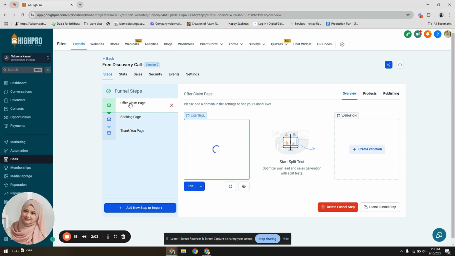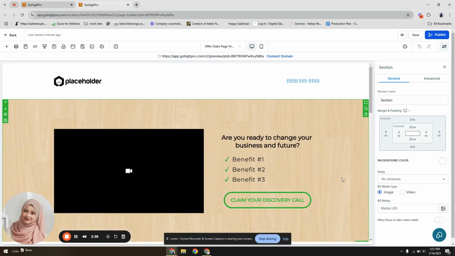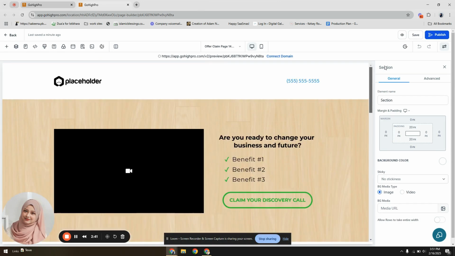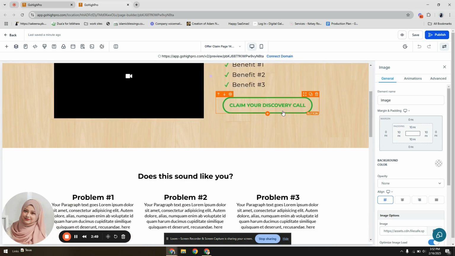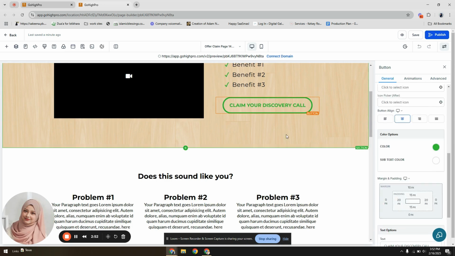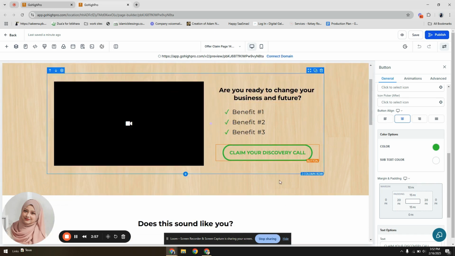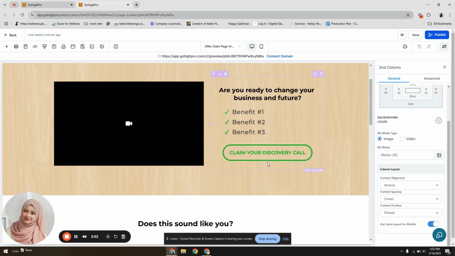So we are going to create the first one as a sales page. Let's edit it. So this is a free discovery call page. Let's just add any logo. You can add these and fill out these placeholders. So I'm gonna just make it like claim your discovery call and assume this is a paid product. So we can have a one paragraph. Let's add a new element.